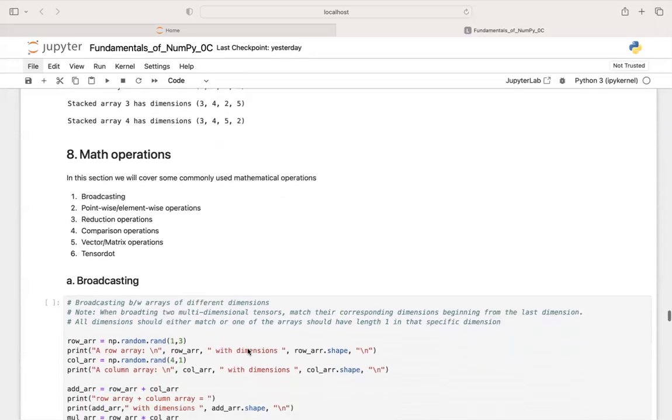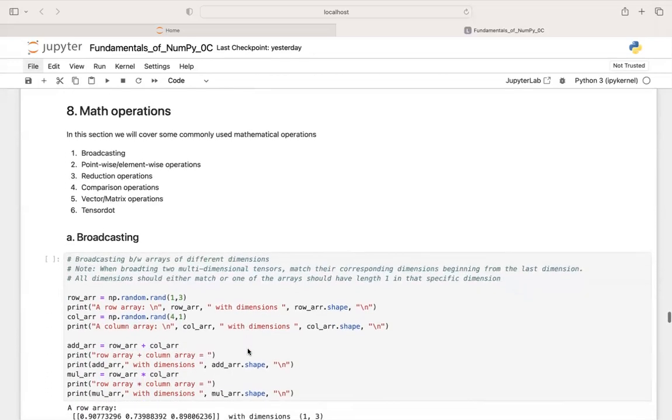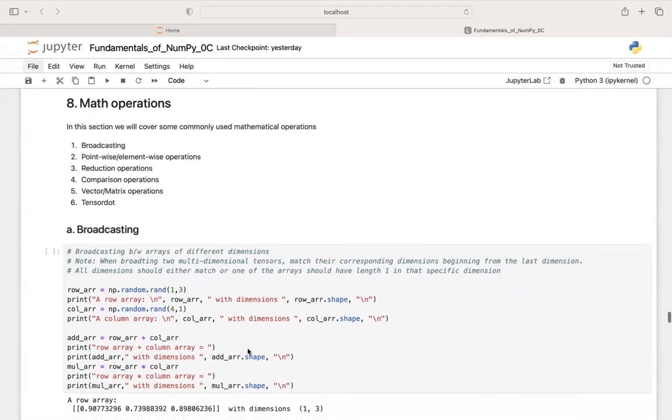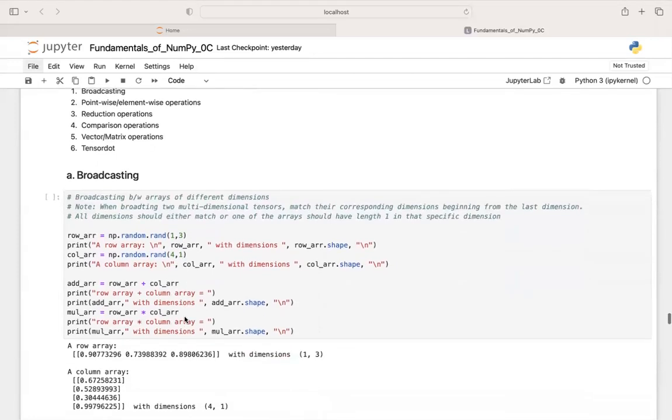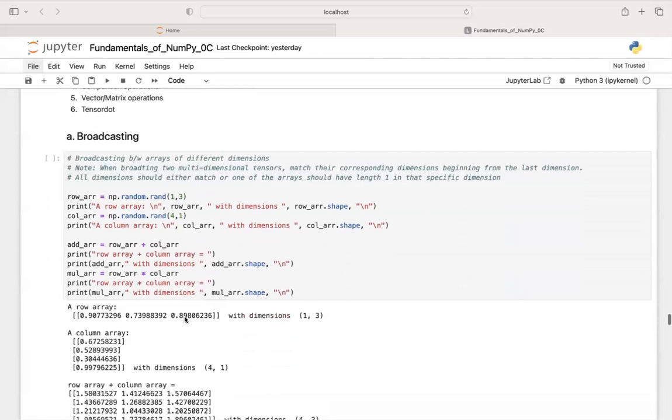Now let us look at some common math operations that we are going to use Numpy for. The first one that we'll be looking at is known as broadcasting. Let us say that you have two arrays of the shape 1, 3 and 4, 1. You can actually add these two arrays or multiply these two arrays. And although this is counterintuitive, Numpy does this thing in the background known as broadcasting, where it does an element-wise addition or multiplication.